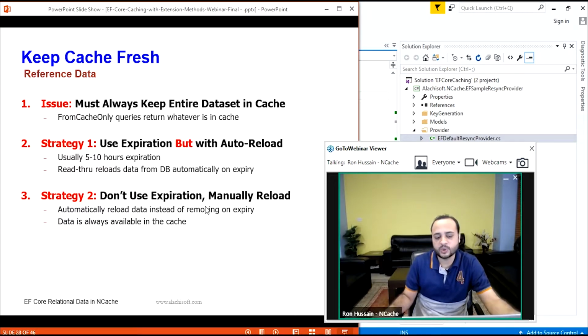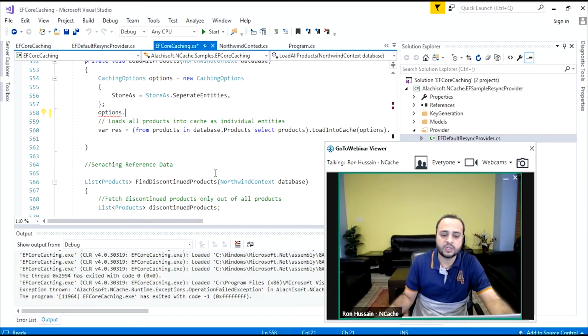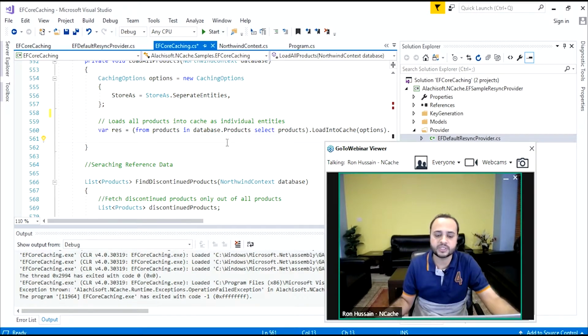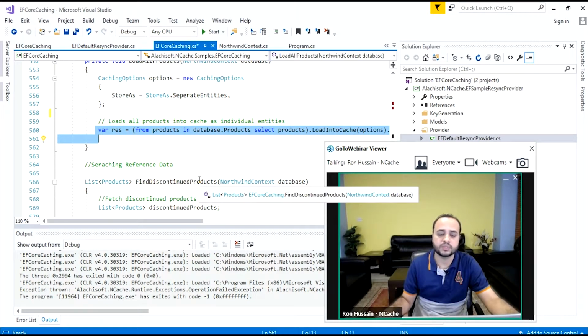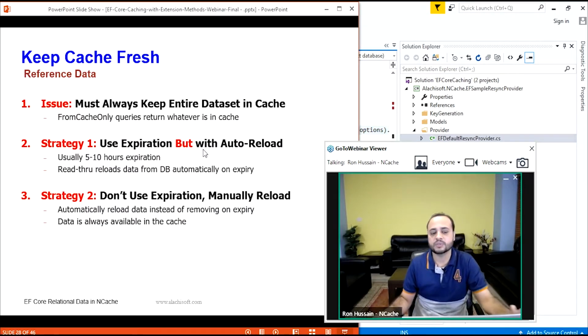The second option is that you don't use expiration and you manually reload, right? So what you really need to do is call this EF caching method right here after certain intervals. Let's say after 5 hours, or let's say if you have 1 hour expiry, after that you automatically call it. So it executes against the database only, so it would automatically reload it. So that's the simplest approach, which can be a sequential option, but gets the same job done.